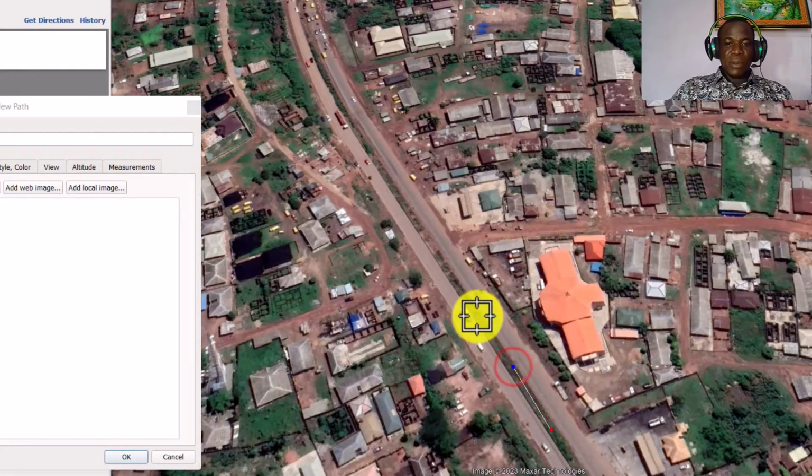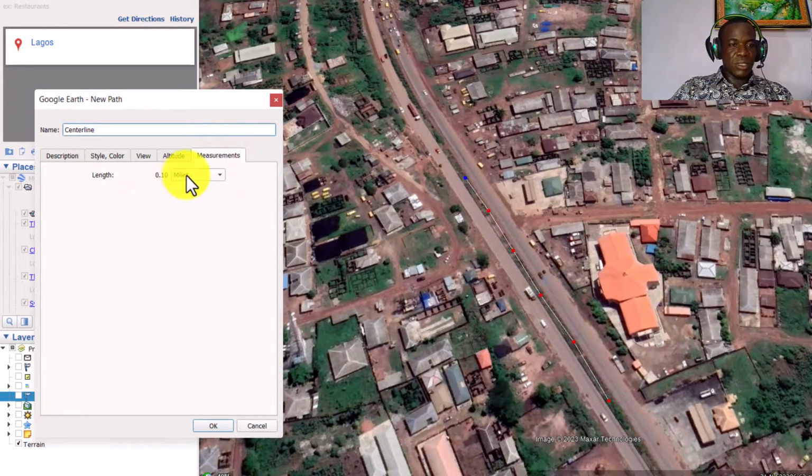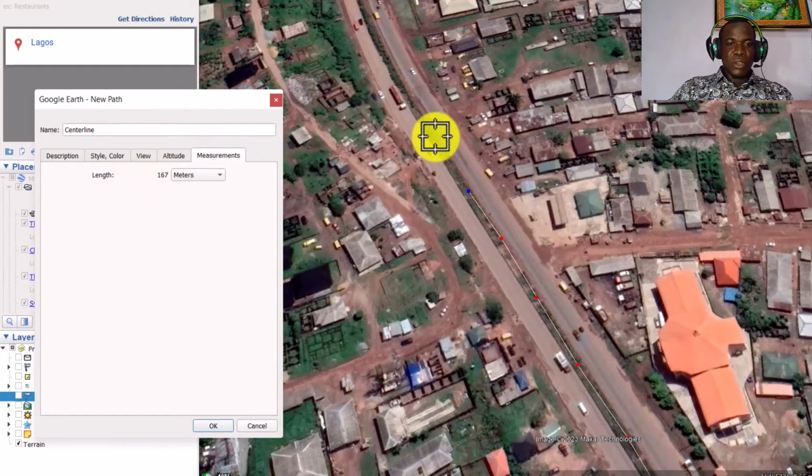Each of these points I'm clicking represents where the coordinates will be taken, so I will just be clicking randomly. If I want to do it at a specific distance, I can come to these measurements. You can see this is in miles, so I'll put it in meters. Right now I'm at 167 meters. If I want to make it at a specified interval, once I click, I adjust. You can always adjust it like this.